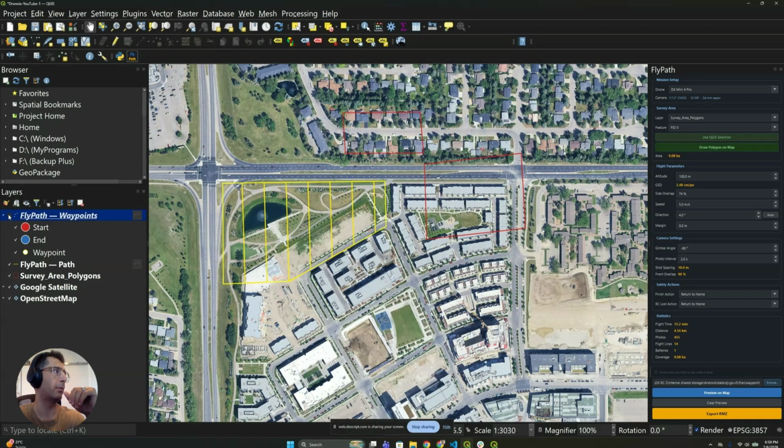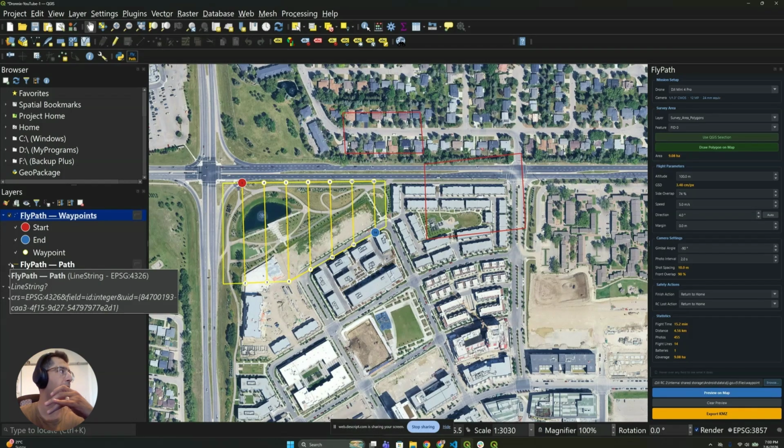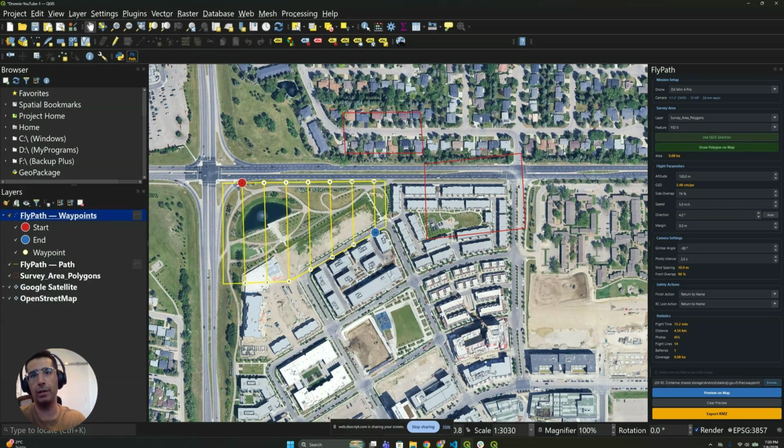Let's check them out. This one is the waypoints, and this one is actually the lines, which show the path that your drone will fly along to complete the mission. So if you're happy with this one, you can go and export it.